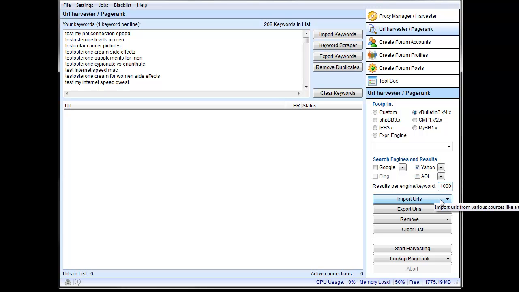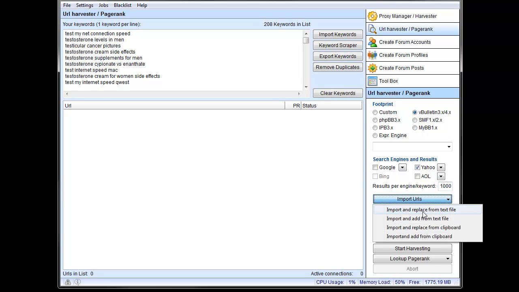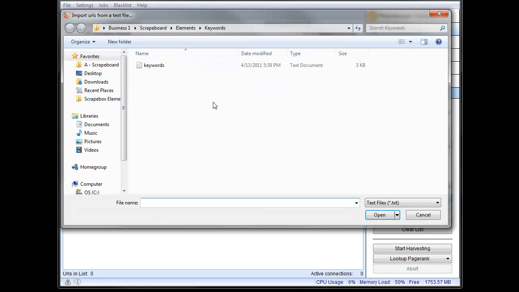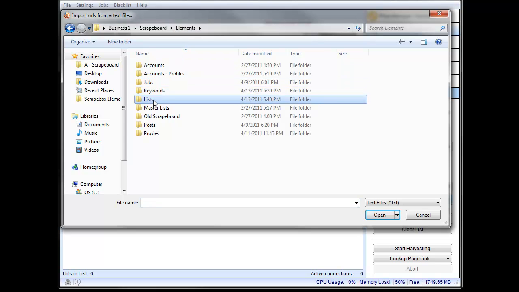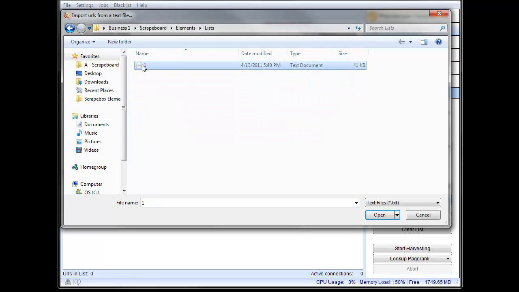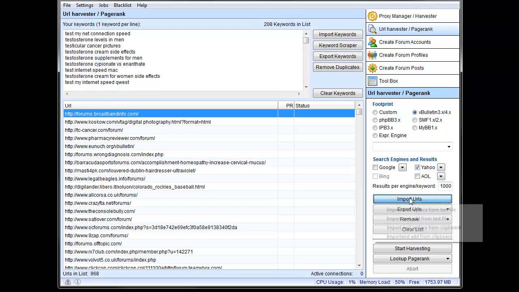You can import URLs. If I already had scraped URLs in the past, I could import those, and I can import and replace, which means if I bring in a file here, it will replace what's over here. If I wanted to add to it, I can click add to, and it will merge this with the new list that I have. I can import and replace from clipboard and import and add from clipboard as well.